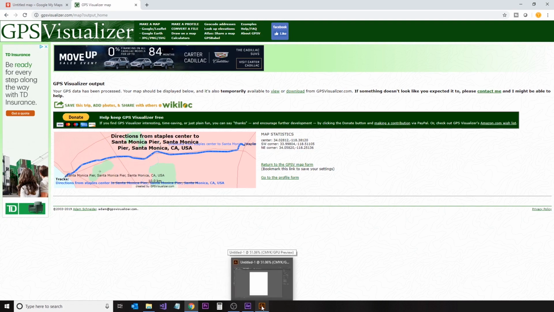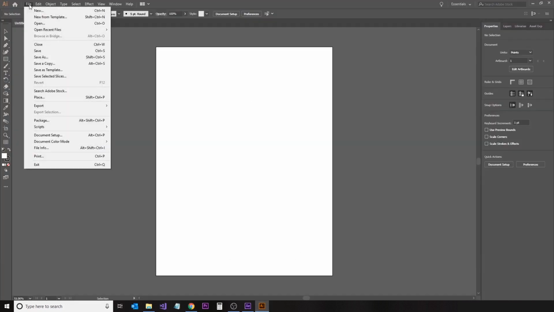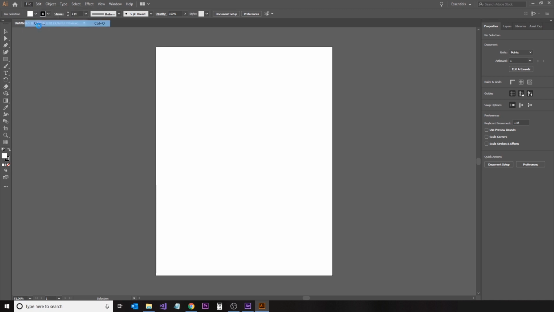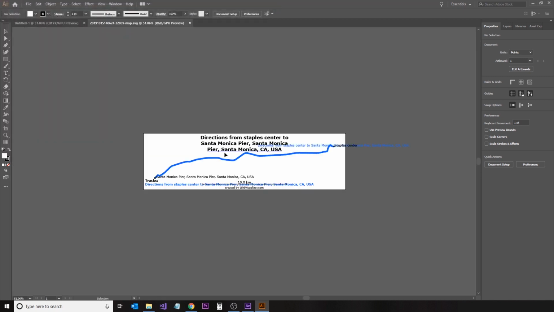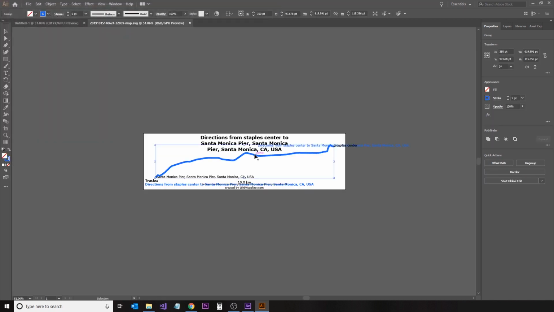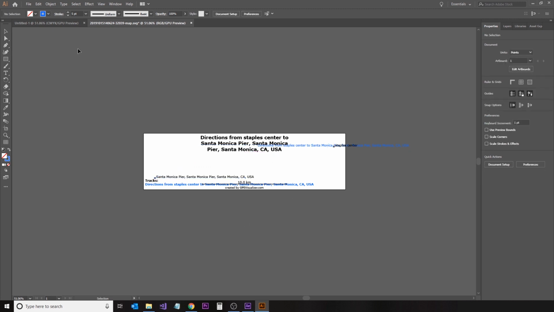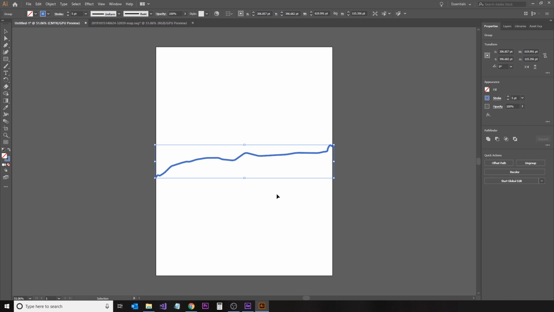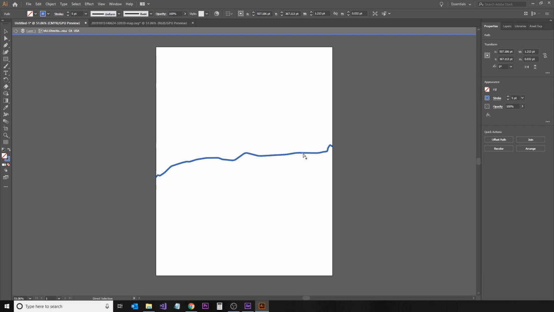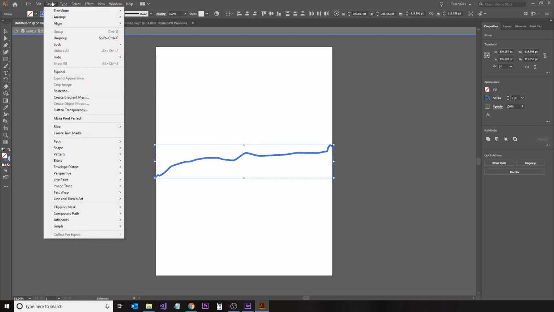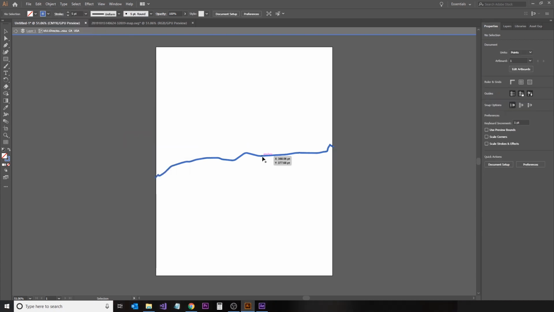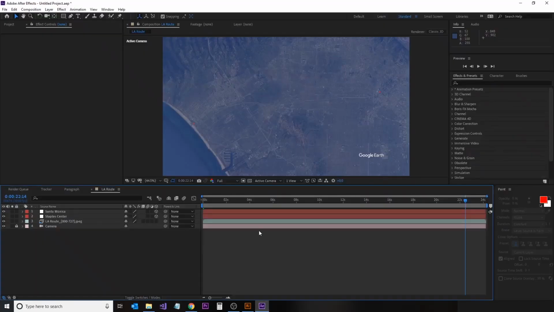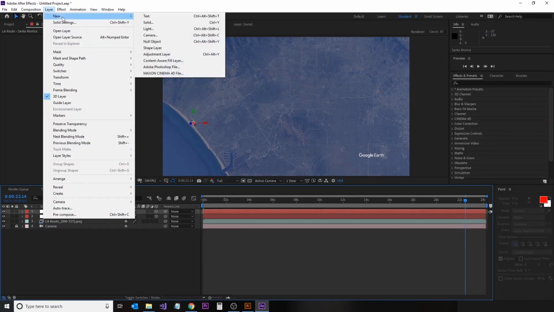Now, to get the path into After Effects, we're just going to jump into Illustrator and open up the SVG file. It does have some information in there that we don't need, so we're just going to select that path, that line there, make a copy of it or cut it, and just paste it onto a blank worksheet. Now, the way that these files are constructed, they're lines connected to lines. So we want to join them all. So we'll select all of the elements there and join them. And this will create one large line. And now we can just copy that file back into After Effects.